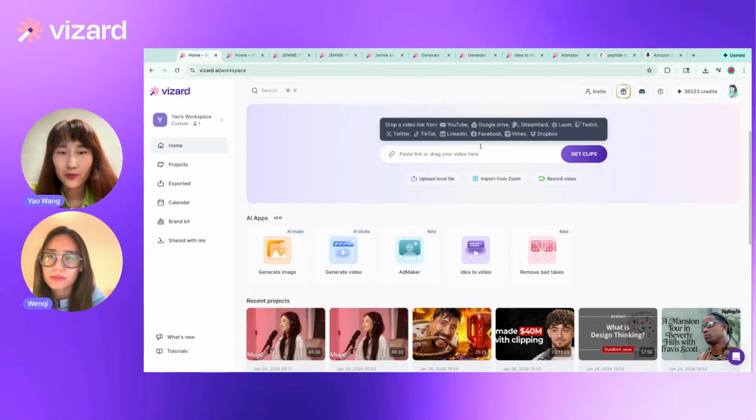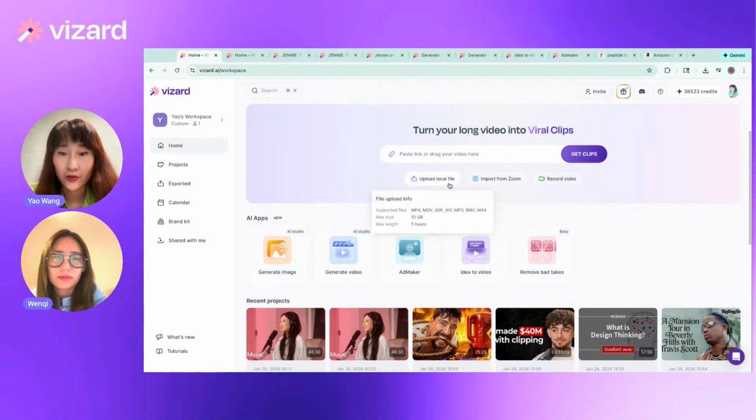And here we support you copy and pasting a link from YouTube, Google Drive, StreamYard, Loom, Twitch, Twitter, TikTok, LinkedIn, Facebook, Vimeo, or Dropbox. Or you can also upload a local file from your computer, import a recording from Zoom, or even record your video right on Vizard.